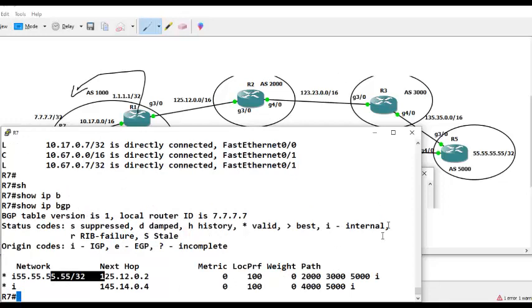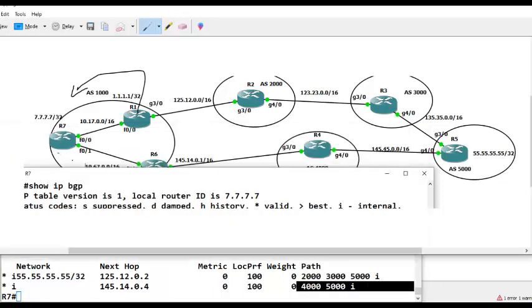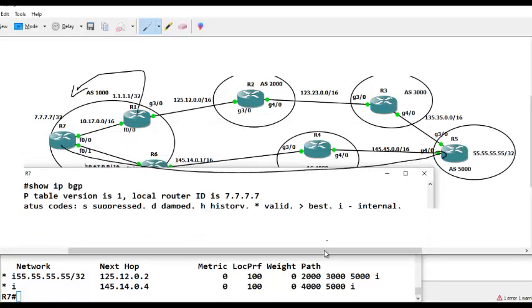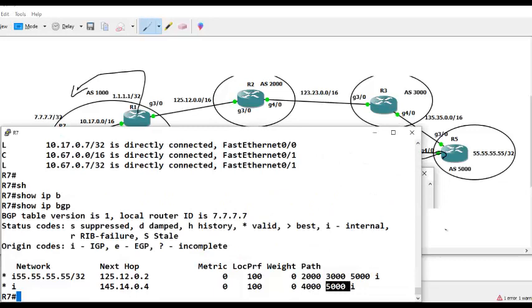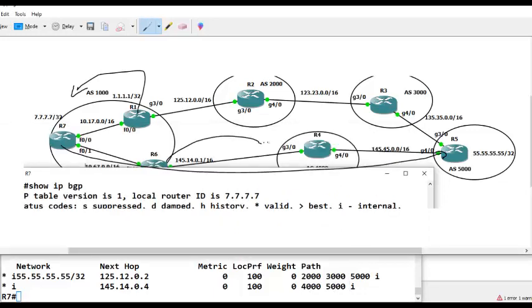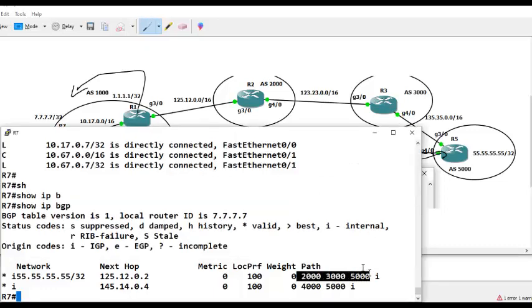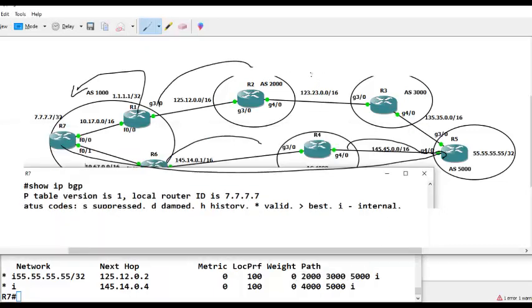One via the 4000 path, which is this route. How many hops? 4000, 5000, 2 hops. The other one via 2000, 3000, 5000, 3 hops. Right now, both the paths are not considered.